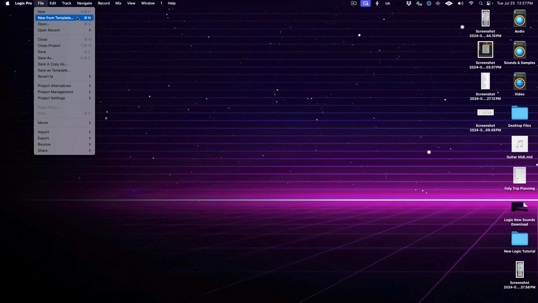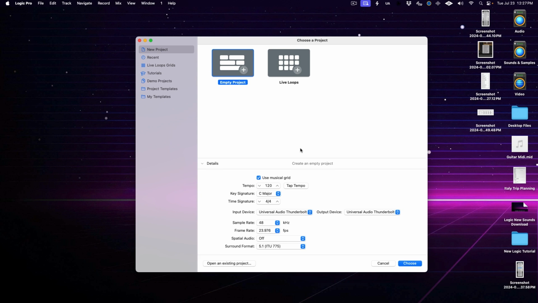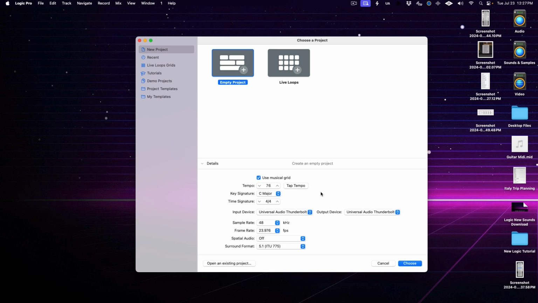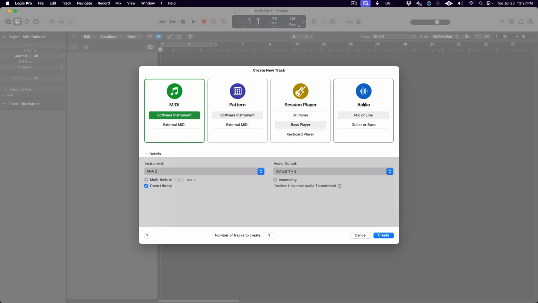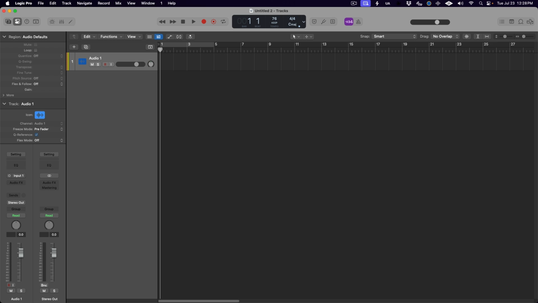I've got a melody in my head, so let's create a new project, and in the Choose a Project window, we can go to New Project and use the Tap Tempo button to set the project tempo to what I'm feeling for the melody. Looks like it's around 76 BPM. Let's go with that. Now we will create one audio track and set the input to my microphone. Then I'll start by hitting record and just singing in the melody that's in my head along with the click track.